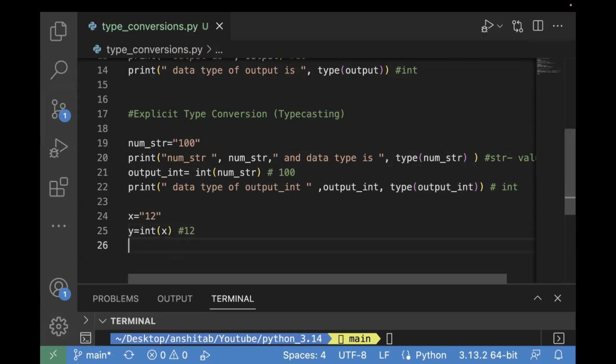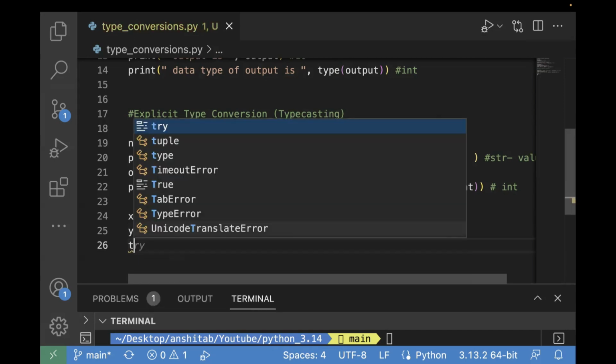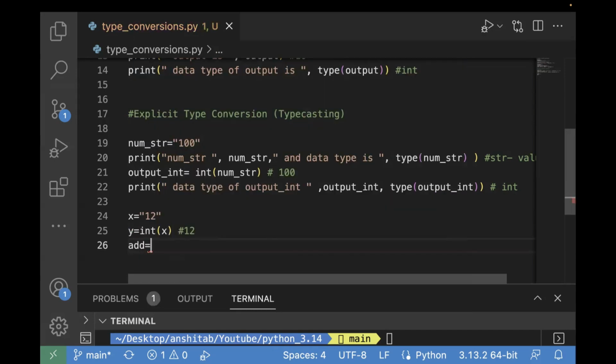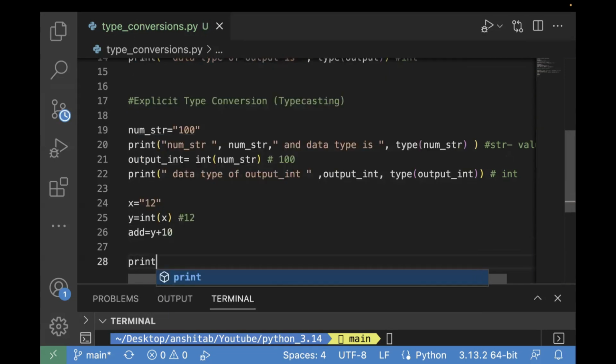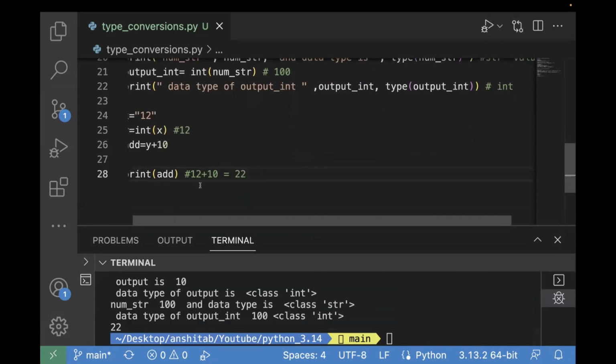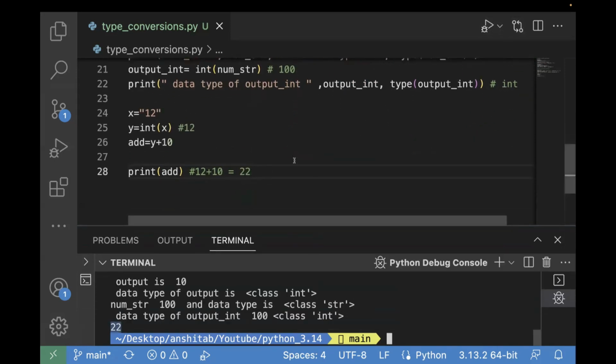Fine. And now we want to perform some addition. So let's write add. We are creating a new variable, and now y plus 10. And now if we print this one, what will happen? In this case, it would be 12 plus 10. So the value would be 22 here. Now let's see. The value of add is 22 now. Why 22? Because initially it was a string. But then we have typecasted it to an integer value, and then we have added an integer to that.